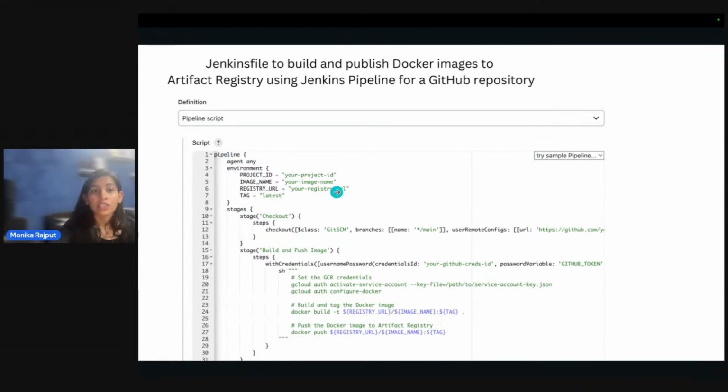So in the pipeline section, you need to mention what is your project ID, what is your image name, what is your registry URL, and if you have any tag for your registry then you can mention that also. Like, you need to mention information about your project here in the pipeline section, in the environment section, right? And then we have the stages, the second section.